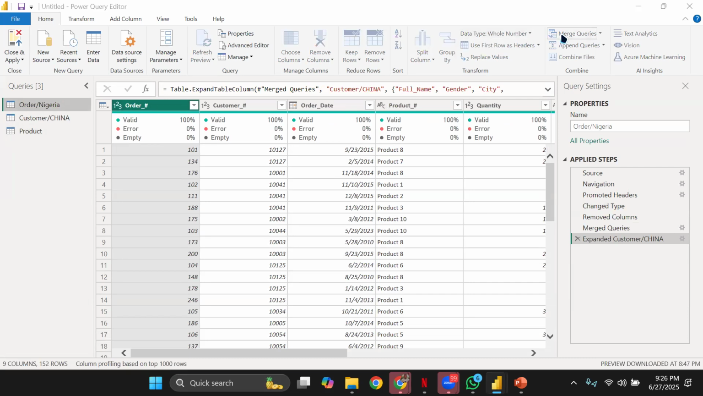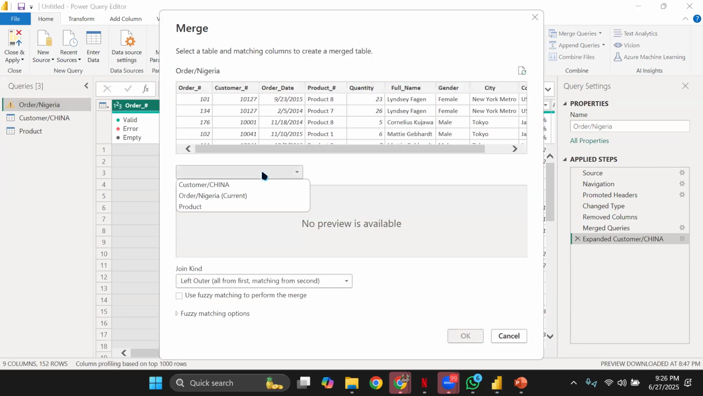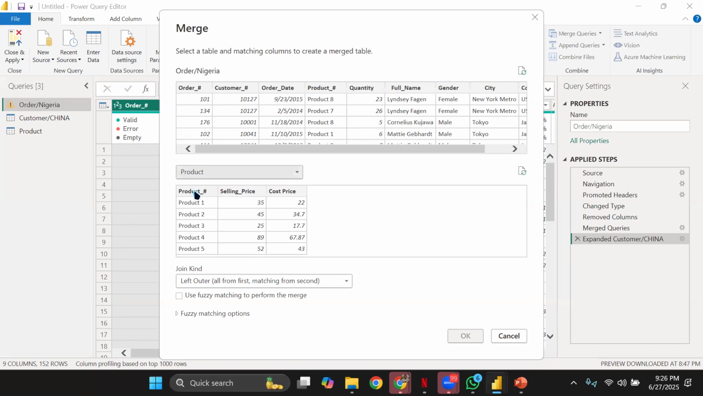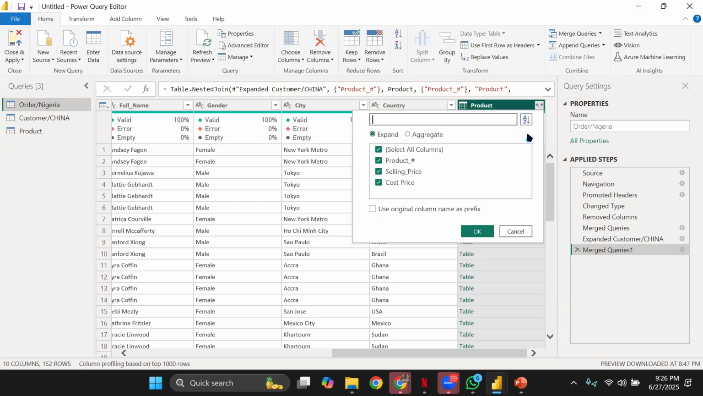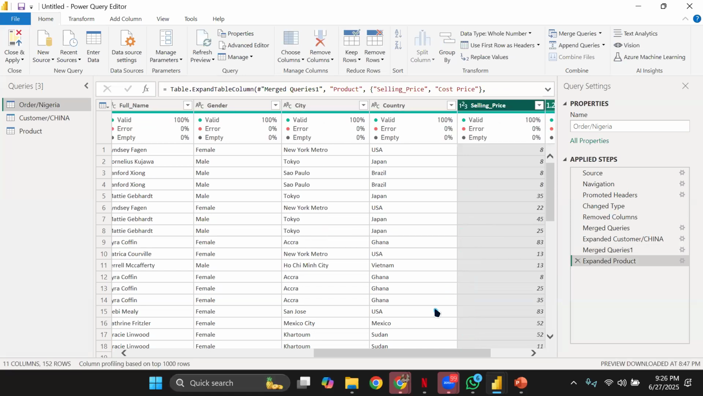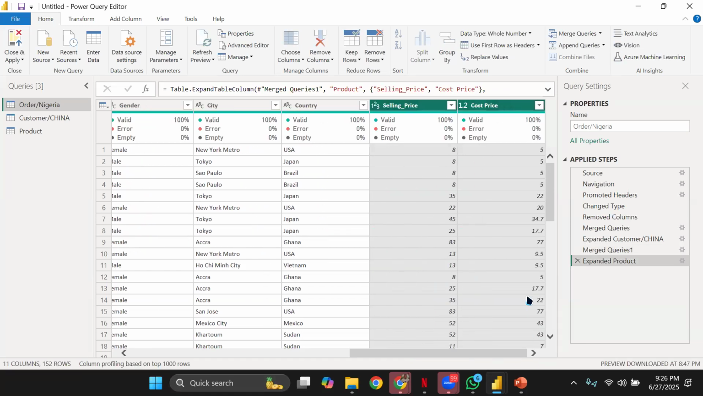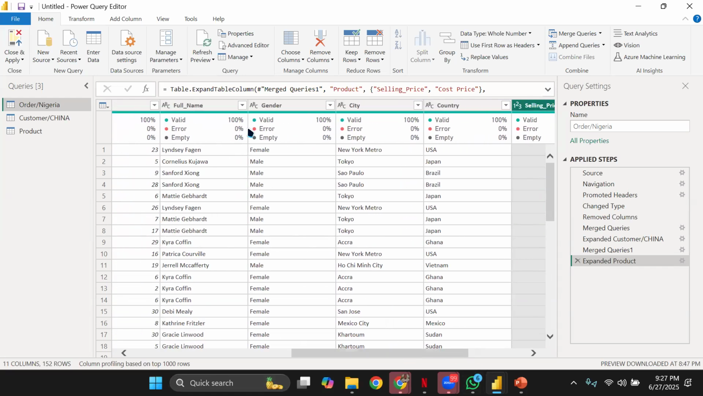Now, what do I do? I'll click on Merge Queries. Then select the table where I am exporting from, which is my products, right? And I'll select the matching columns, which is the product ID and the product ID. From there, I'll click OK. Automatically, I have my product table inside of my order table. The next thing is to click on this. I don't need the product ID. I just need the selling price and the cost price. And I'll click OK. And voila. I have my cost price and my selling price inside of the order table.